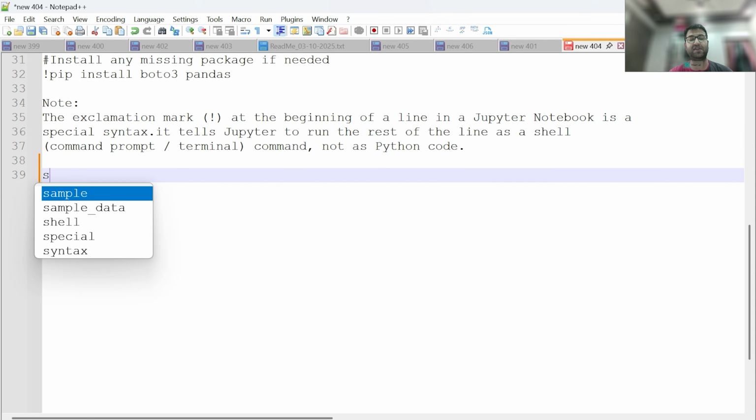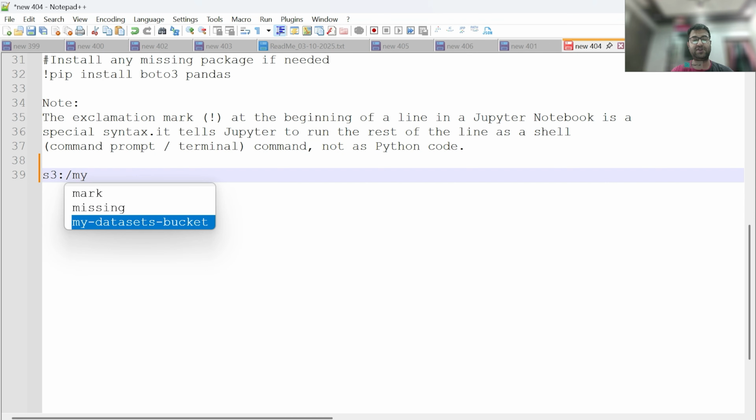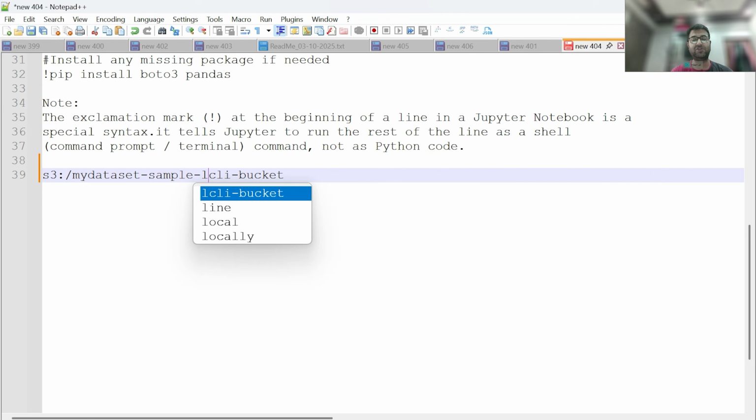The syntax is you have to provide S3 colon, then you have to provide forward slash. Okay. So S3 colon forward slash, and then you have to give a bucket name. So let's say I'm giving my dataset sample CLI bucket, or local CLI bucket. Anything you can say here.